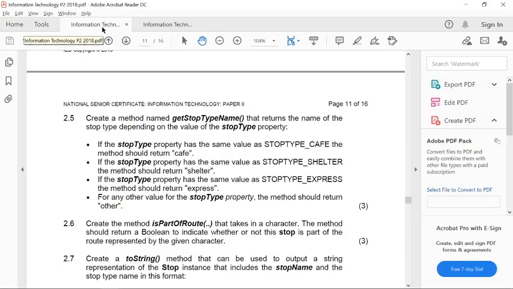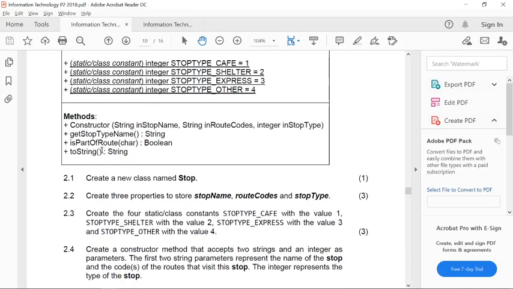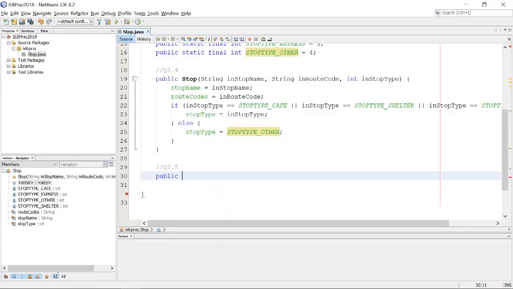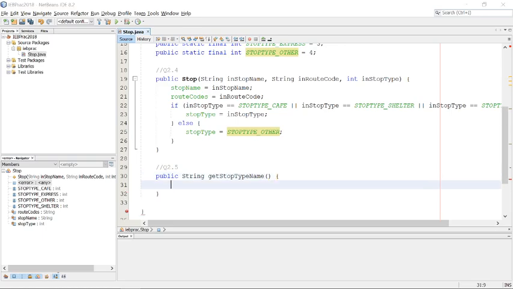And I'm going to go public. I'm going to just double check against my UML diagram. It's get stop type name and it returns a string. So a public string getStopTypeName. And then switch stop type.